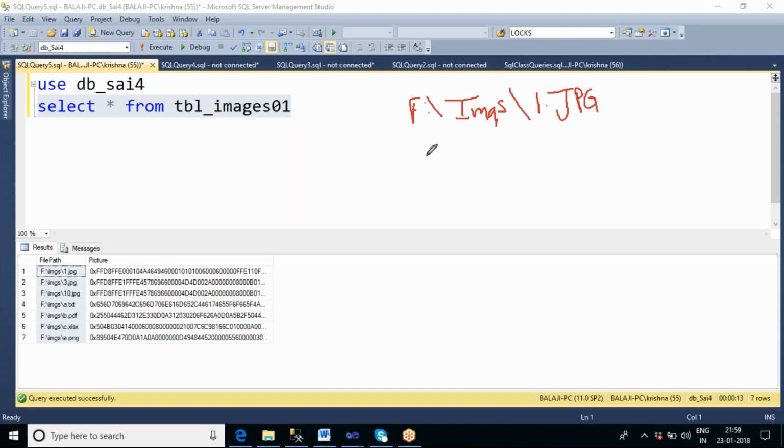Now where do I want to copy? In the second server I have the D drive. Under this D drive I have the Prasad folder. Under this Prasad folder, with which name do I want to copy? I want to copy with this name, one.jpg. So from this file path column, I have to extract the image name and append it to the new location.